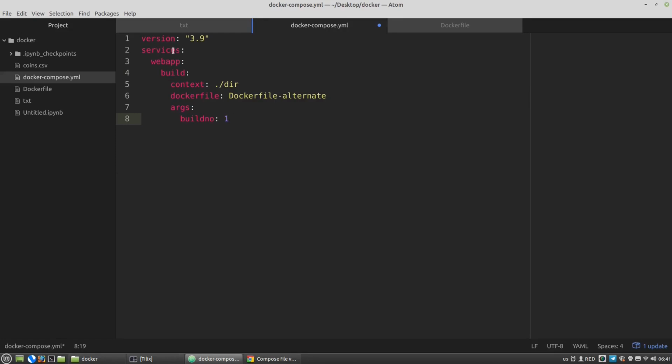Then, in the services section, we have to enumerate the services we need. So instead of the web app, let's write Jupyter. The build section is the information about the path to our Dockerfile. Our Dockerfile is in the same directory, so here I remove all except dot. And the Dockerfile is the name of the Dockerfile. Remove this. I have no args. And also I want to remove this version, except 3.